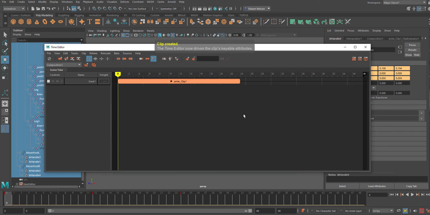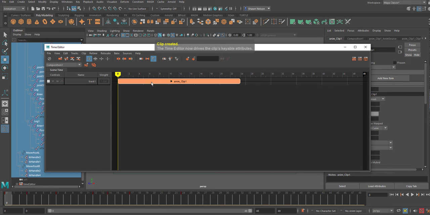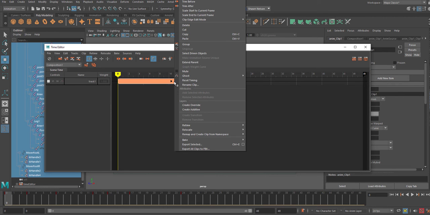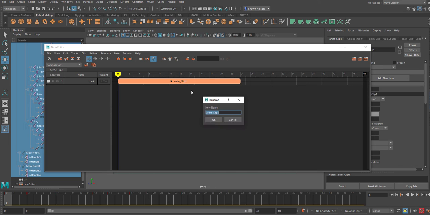clip. There's my clip. I wish I had a rename. Does it have a rename? I rename clip. Clip 1 we're going to call walk. Great, that way we'll be able to find it later on.